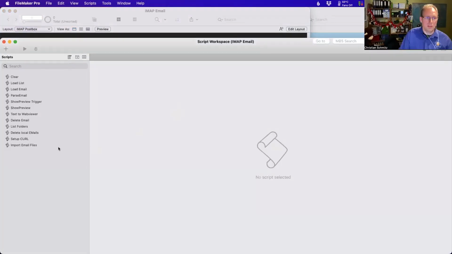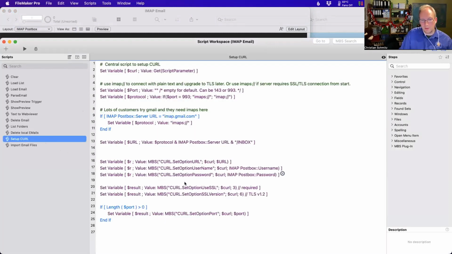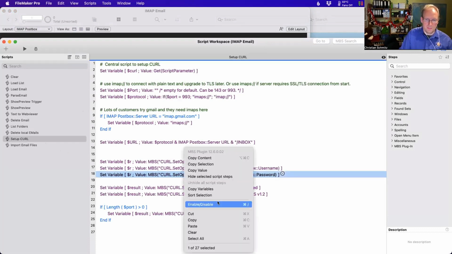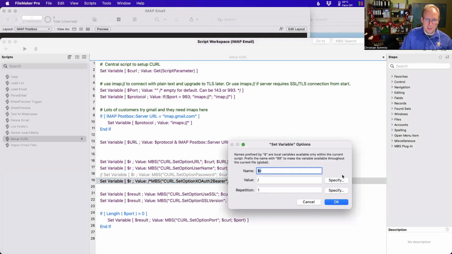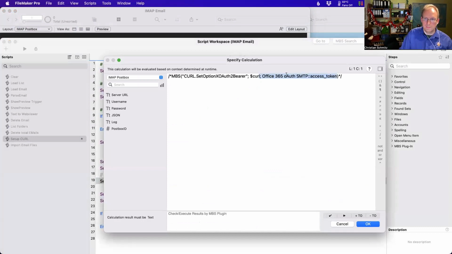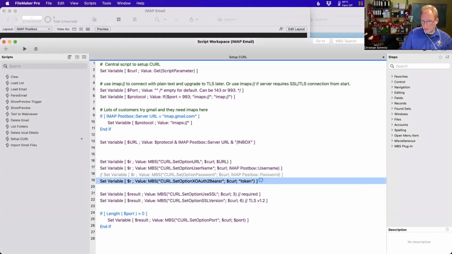So I just wanted to show you, if you use our IMAP example for your IMAP users, you can just go on the central script here to set up a curl, and you disable the password line, and you add the bearer token line, and then you put in your token there, and then you would use IMAP.